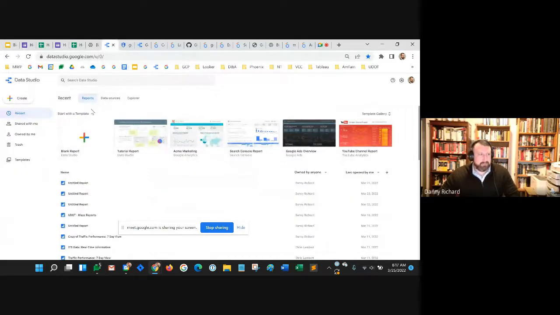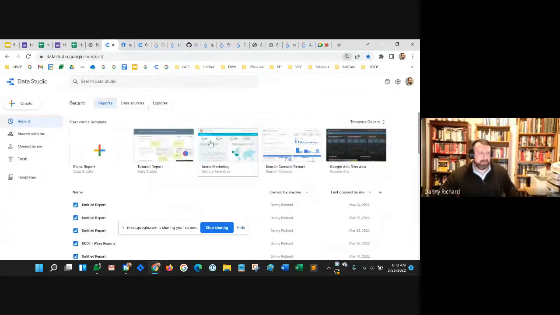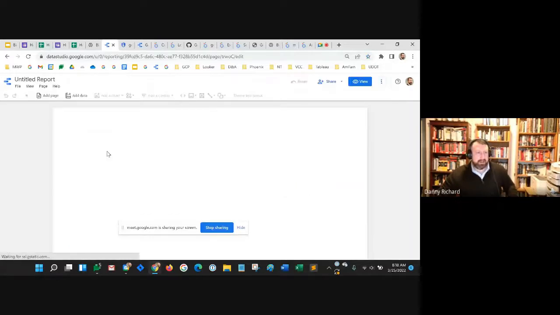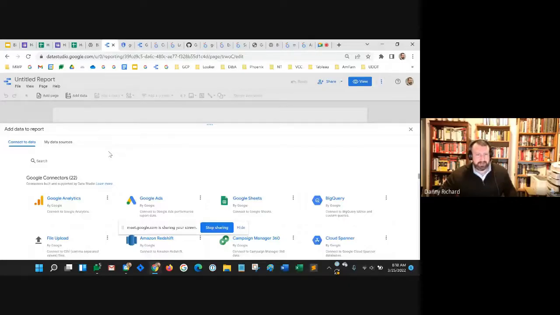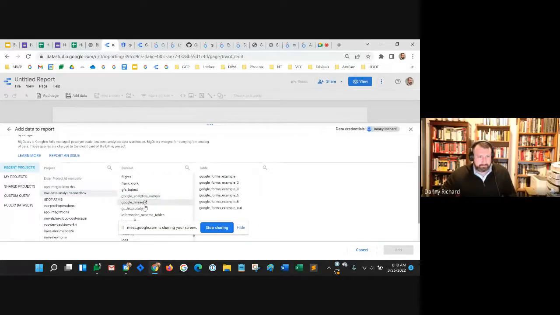So this is the front page of Data Studio, and to create a blank report is very easy. You just click on this plus button, and what comes up right away is the connection. You connect to your data. So in this scenario, we're going to select BigQuery, and then we'll find our project. So we're in the Analytics Sandbox project. Let's go down, find the Google Forms data set, and then let's select Google Forms example out.